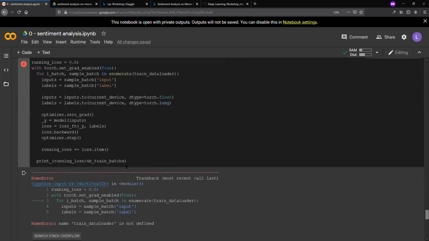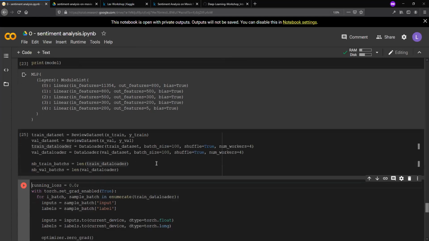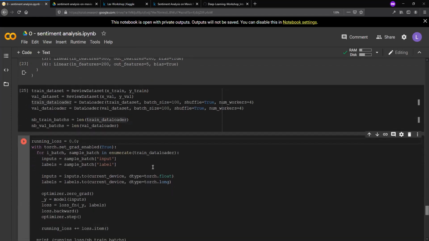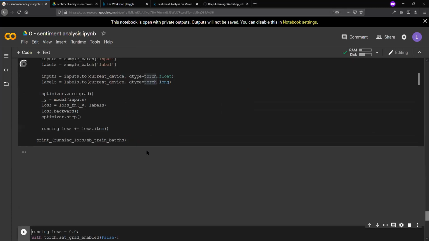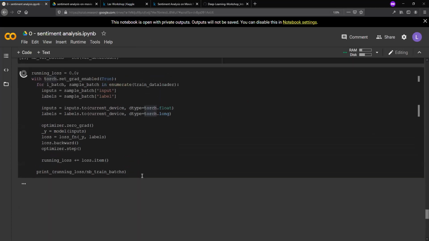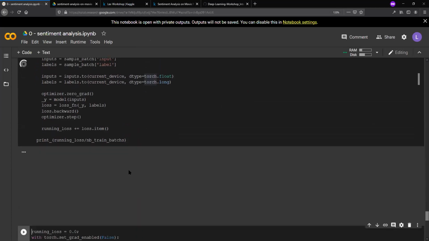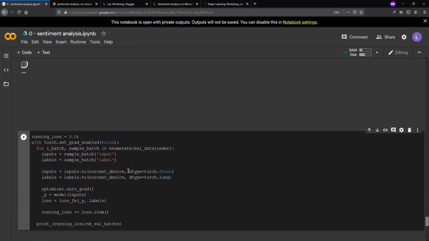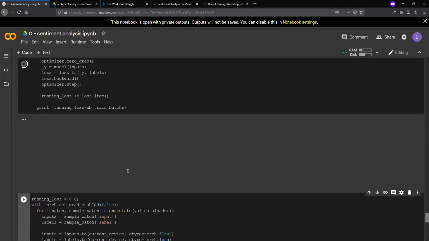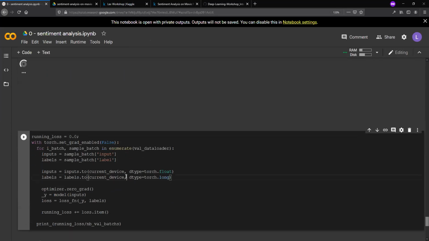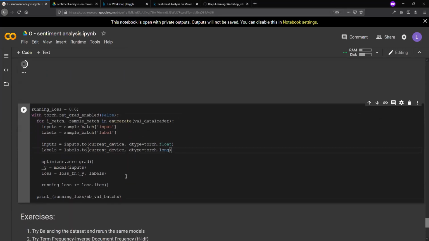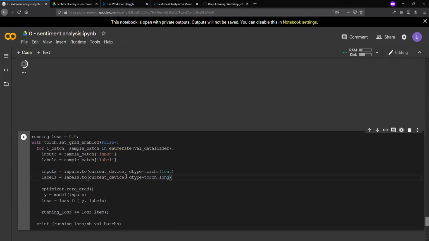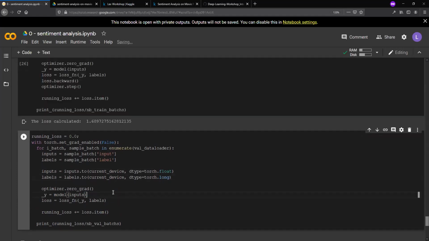Oh, I forgot to execute this cell block. And there's that. While we wait for that, this line of code evaluates the model based off of the validation data sets.